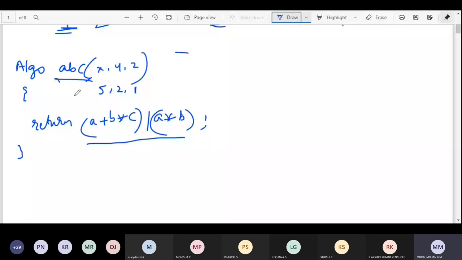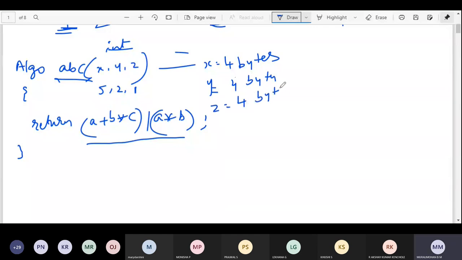Now what is the amount of space this requires? So for the x, let us consider this as an integer variable. If it is integer, let us take it takes 4 bytes of memory. Suppose all these are integers, then x is taking 4 bytes of memory. Similarly, y is taking 4 bytes of memory. Similarly, z is taking 4 bytes of memory.